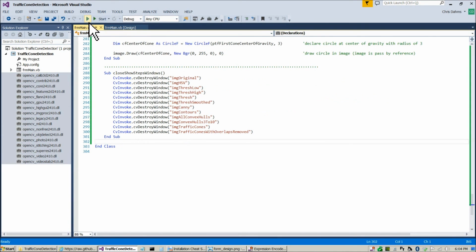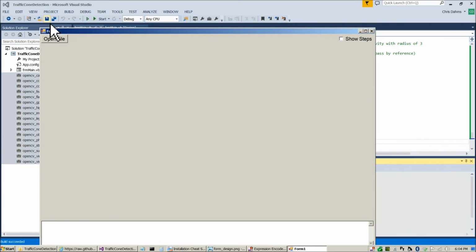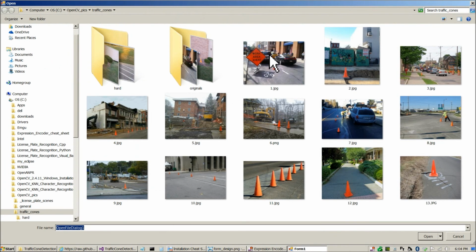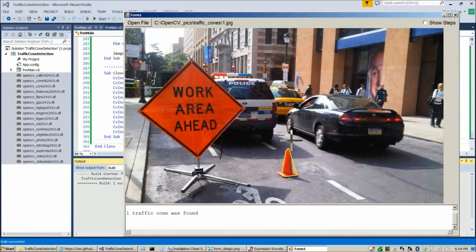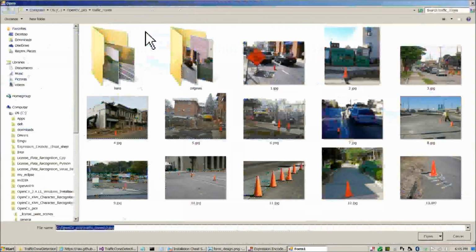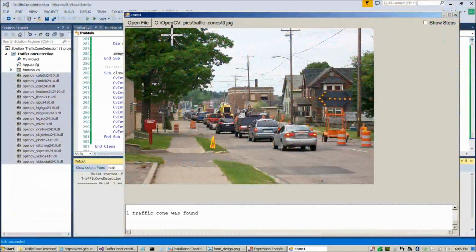Okay, and you can run either with or without debugging. We'll go ahead and start without debugging. That's going to be a little bit faster, so we'll reposition our form a little bit here, and let's choose some images to test on again here. So one traffic cone was found and seems to be working just fine.